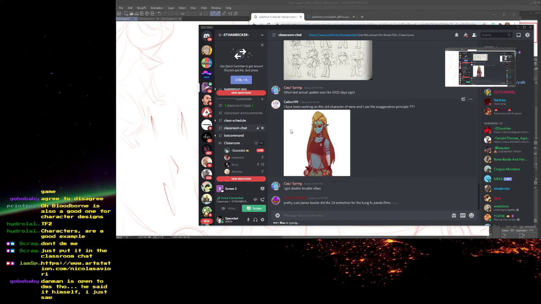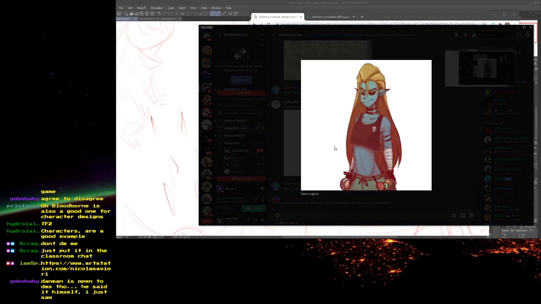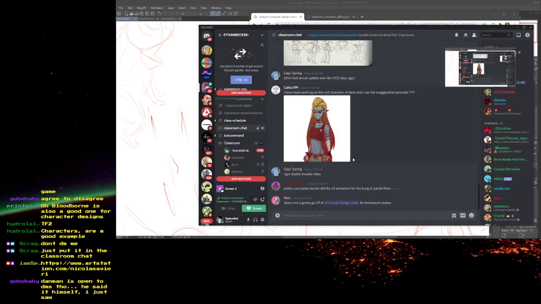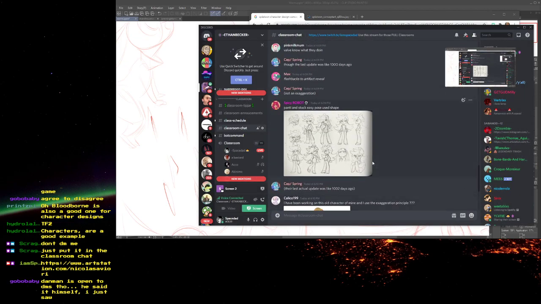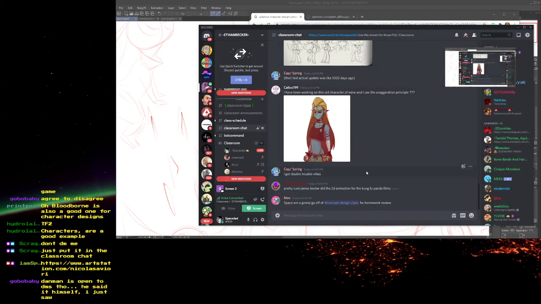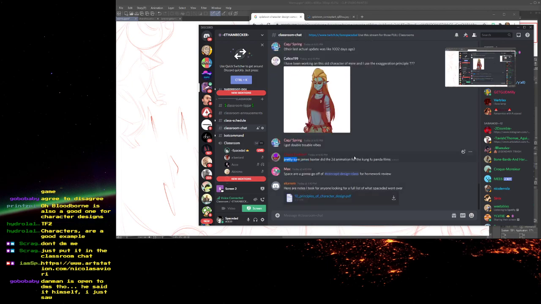Working on this old character of mine, and I use the exaggeration principle, I guess. I mean, there's more you can do to push this for sure. Pretty sure James Baxter did the 2D animation for the Kung Fu Panda films. Yeah, I think you might be right about that.